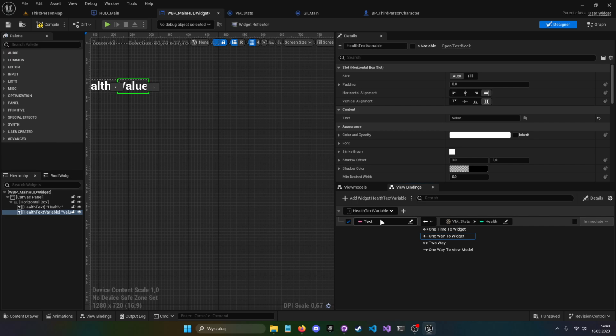One way to widget means that whenever health updates, we pass this value to text. Two way means that the text can also pass a value to health. So whenever the text widget changes, its value content will get passed to the health variable, which is interesting. And then we of course have one way to view model. So now the health doesn't impact text, but text impacts health. Usually, if we want to stick to traditional binding, then we would use one way to widget.